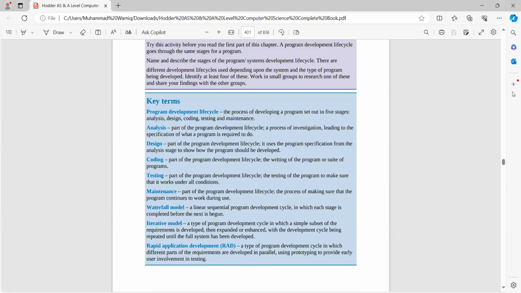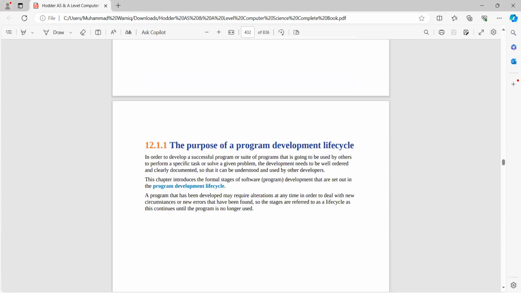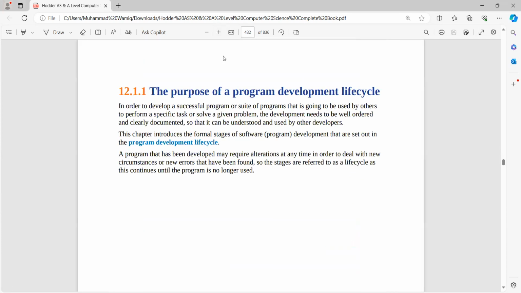So this chapter basically starts with 12.1, and 12.1 is regarding the purpose of a program development life cycle. A program development life cycle is basically a life cycle of a program. Like if I give you an example of a life cycle of humans, we are born in this world, we go to school, we go to college, we go to university, then we go on to our jobs. So similarly, the life cycle of a software is similar.